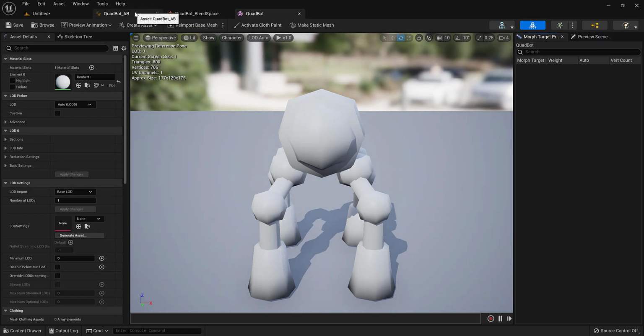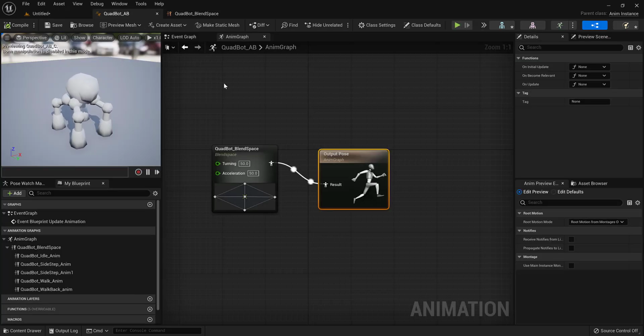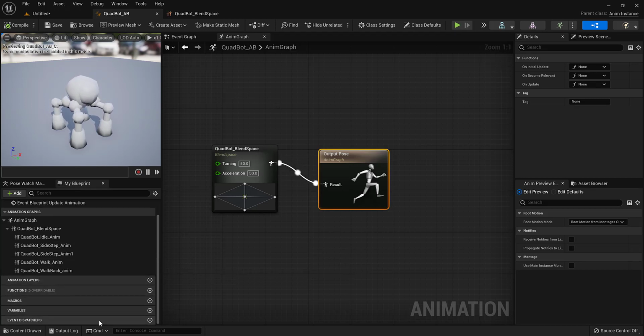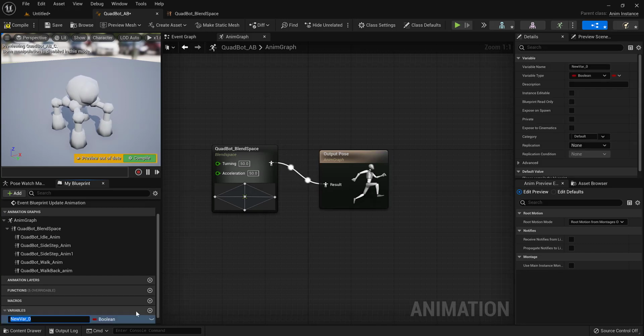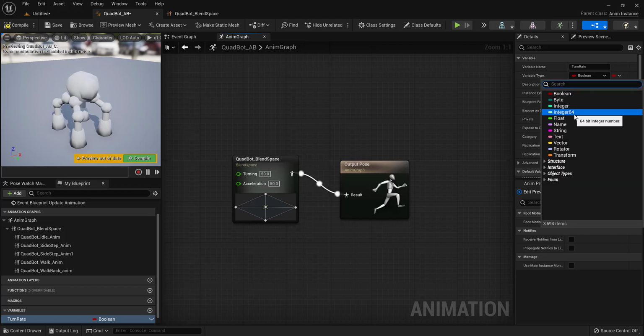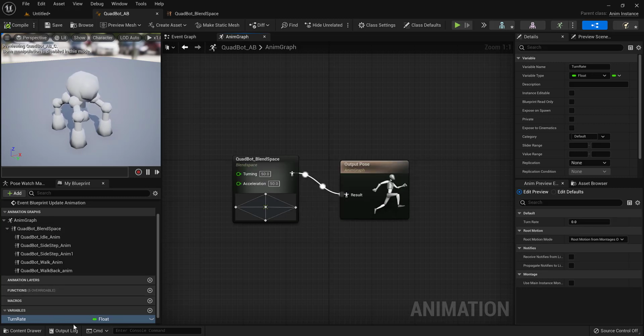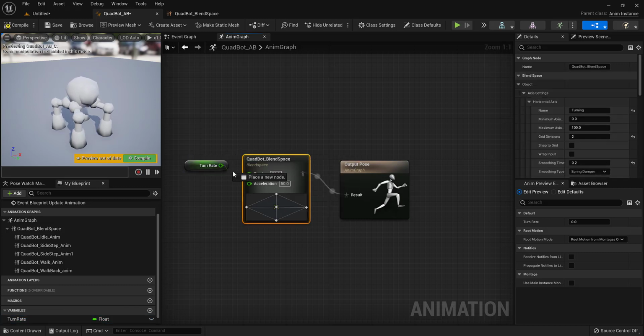Let's see, where is our blueprint? Actually, let's go ahead and make some variables. I'm going to make a variable here called turn rate. We want to change this to a float, because see how we have a trailing decimal there? I'm going to compile and save that. I'm going to hold, I believe, Alt to get that variable, and then put it in here.